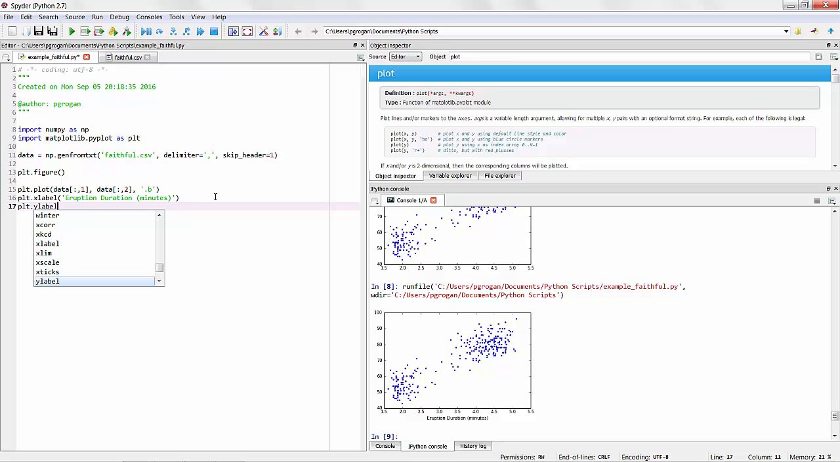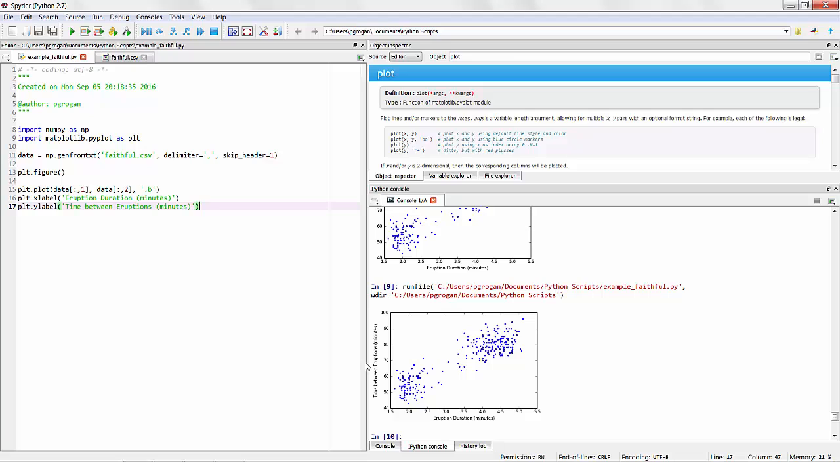We can do the same for Y label. Set it to time between eruptions. It's also the waiting time. This is in minutes. All right. And we got our nice Y label as well.